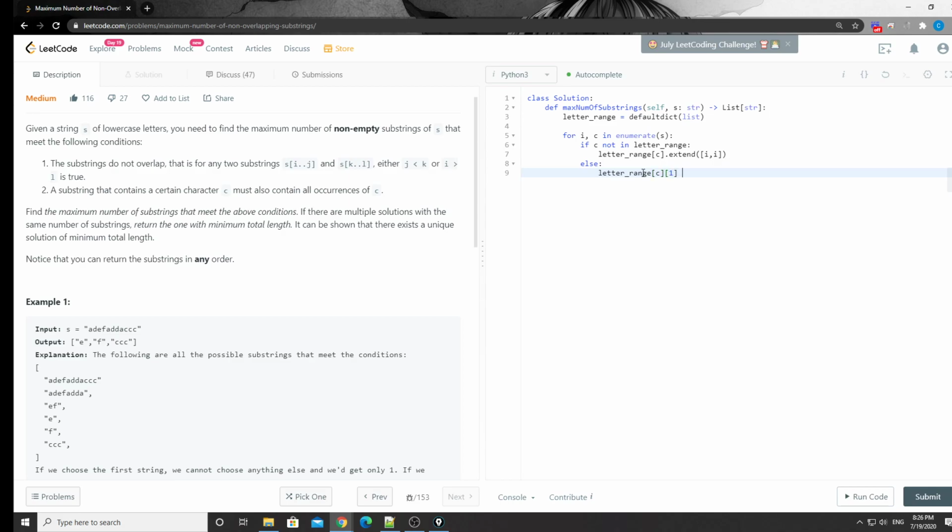The end index equals i. So after this for loop, we'll have a hash table for each letter that appears in this string, with its start and end index. And the next step will be to expand the range for each letter.